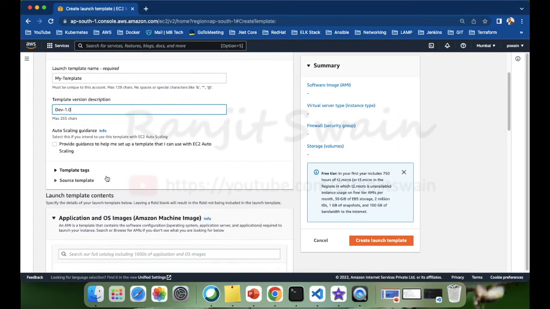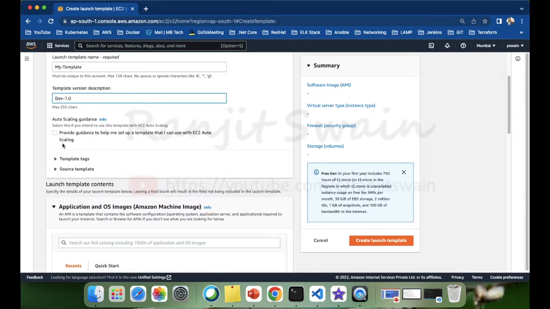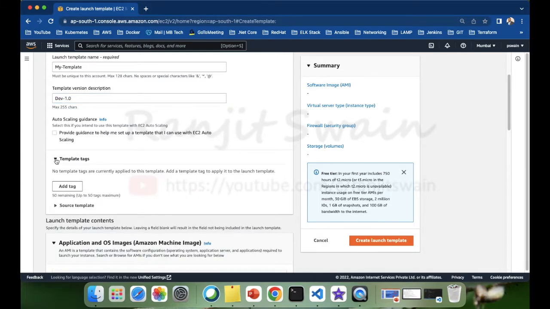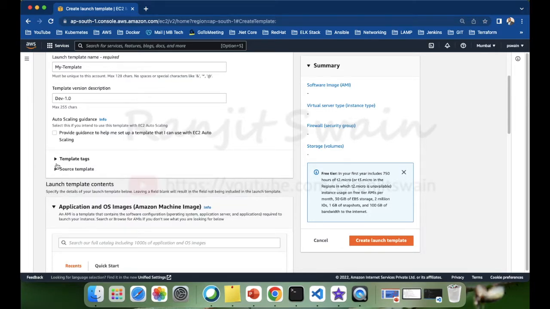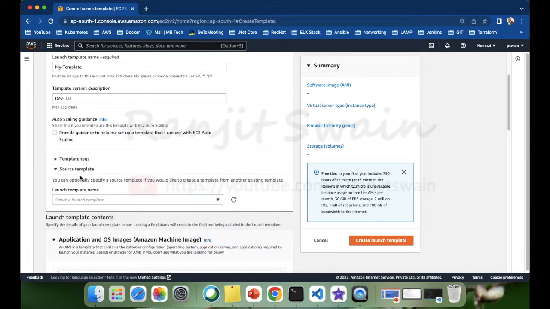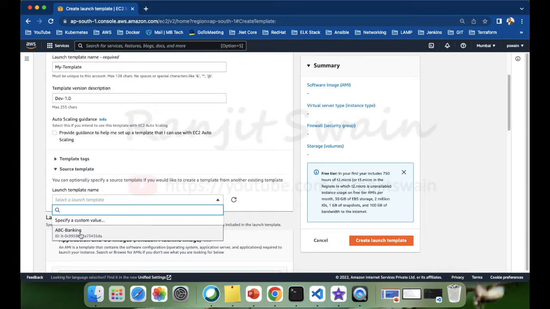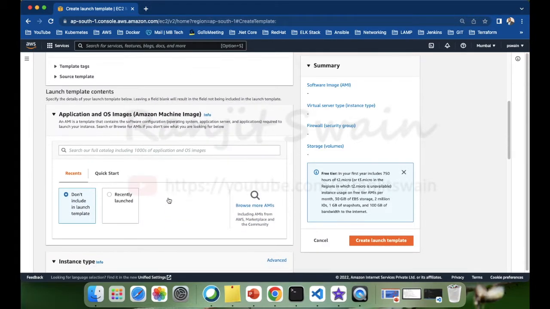Okay, and here if you want any kind of auto scaling guidance, you can just add it here and check it, and just give template tags here. If you want to give a tag to this name, it is optional. It's up to you whether you want to give. I don't want to give a template tag. Or if you want to source from any existing template, you can go ahead and source it here. Suppose from ABC Banking, I don't want to get it here, let it be there.